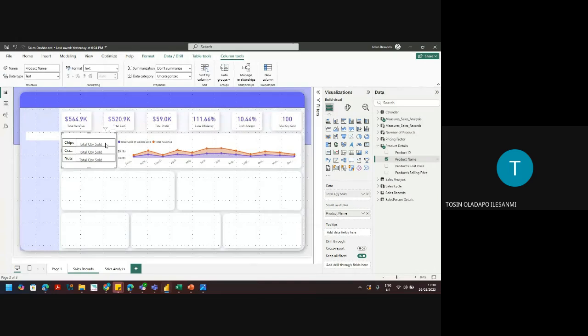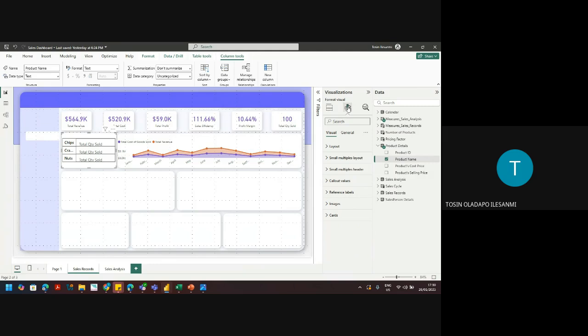You can see it's not looking fine, right? It's not looking fine. So what you do, you come to format your visual. Once you come to format your visual, you come over to this point where you see layout. Come to layout. Once you come to layout, choose single column.